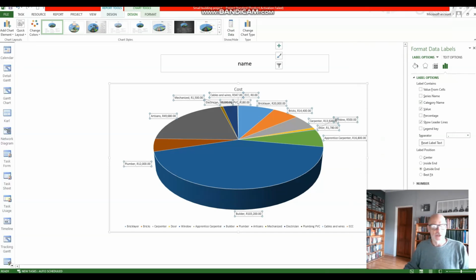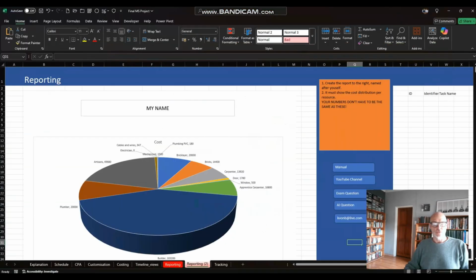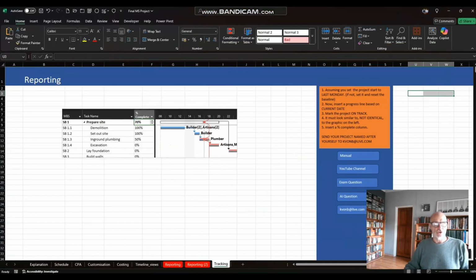Right, 5 minutes into the video. Let's go to the next question. What was the next question? Last question. Track the project. Track the project. Last Monday, current date, mark the project on track, and look not identical to the left. You can see we're behind schedule here. It must be tracked. So that is fairly straightforward.